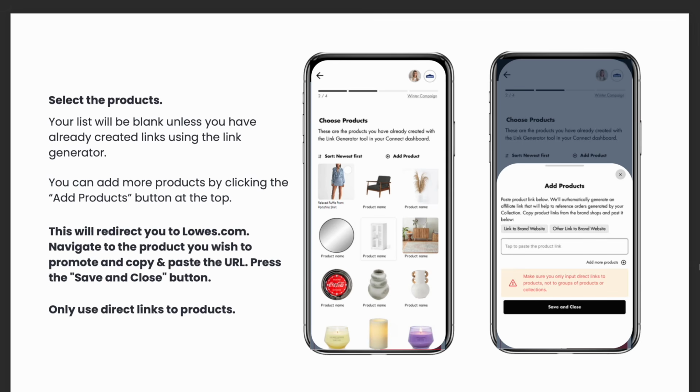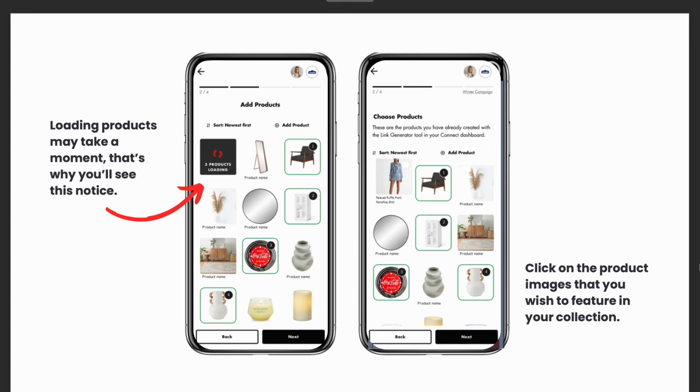Then you're going to select your products. Your list will be blank unless you have already created links using the link generator. You can add more products by clicking the Add Products button at the top. Then it's going to redirect you to lowes.com. Navigate to your product, copy and paste that URL, and then click Save and Close. Only use direct links to products in your storefront. You'll see that the products are loading, and then afterwards, they'll pop up and you can click on the images that you want to feature in your collection.